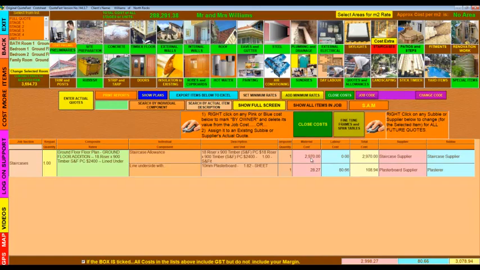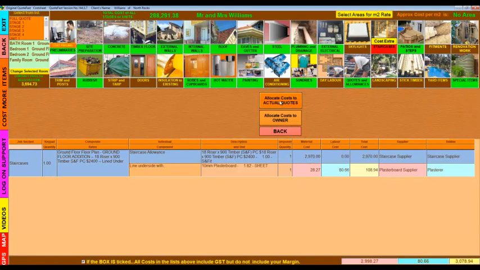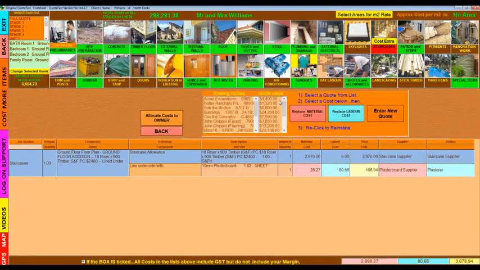So I simply right click, allocate it to a quote, and then I can go down to wherever the staircase company is. Now this particular one is being done by Better Handrails, and I can just replace the material and replace the labour. So not only have I shortcutted costing an item, I've come back here and very quickly allocated it to the subby whose quote you've got for the staircase or whatever it might be.